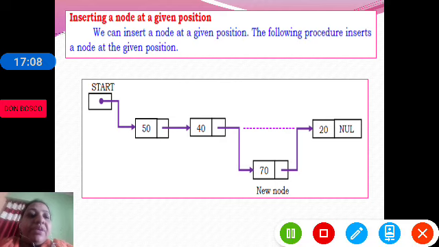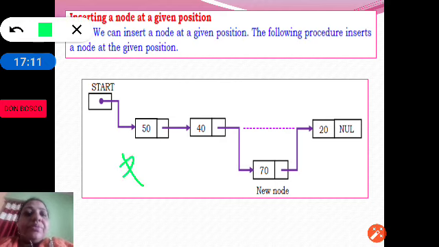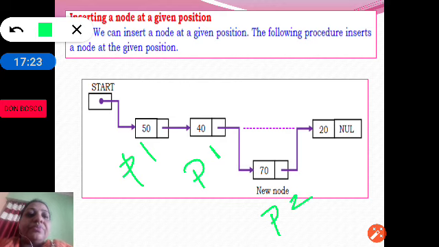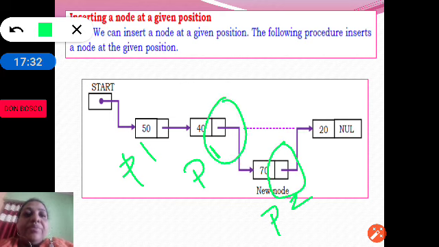Say we are making P1 pointing to the start node, and you want to assign the node to the second position. So P1 will reach the second position. Now the new node is P2. P2 has to be attached. So we need to change the link of P2 and the link of P1.